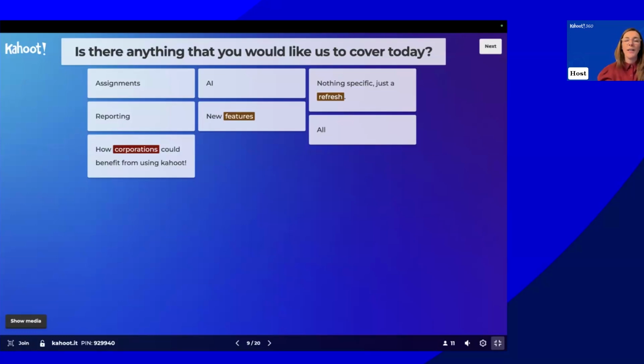I'm using it a lot right now when I'm creating Kahoots. New features, that's good to know. So there's somebody that is using Kahoot quite a bit. Nothing specific, just a refresh in all. Right, okay. Let's see if we can cover all in the session.